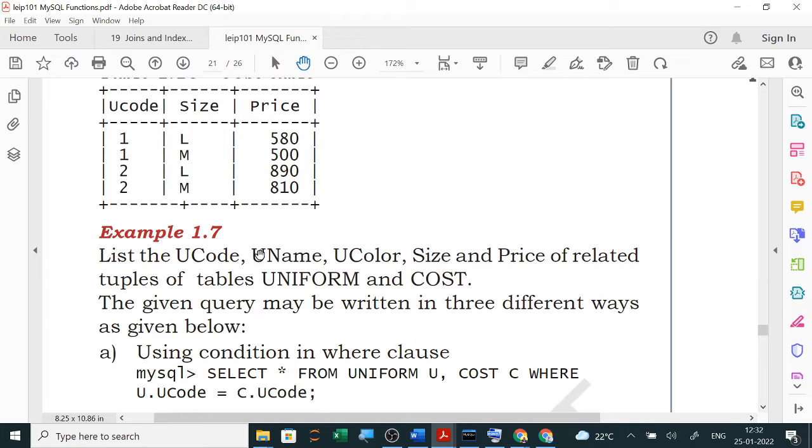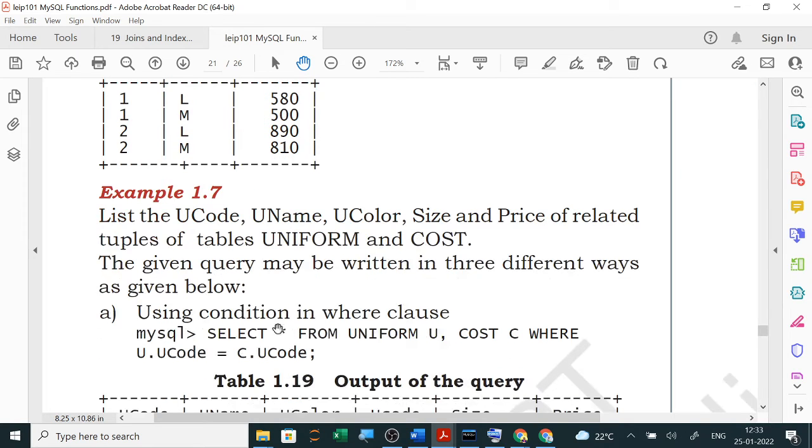Now when you will try to join these two, list ucode, uname, ucolor, size, price of related tuples of tables uniform and cost. So two tables are there and we will use join here. The given query may be written in three different ways as given below, using condition in where clause. So the common column, the foreign key, is your ucode. So we are using ucode to join the two tables, and foreign key is always the primary key of the second table. So select star from uniform, comma cost, where for uniform alias name is U, for cost alias name is C. So U dot ucode equals to C dot ucode.